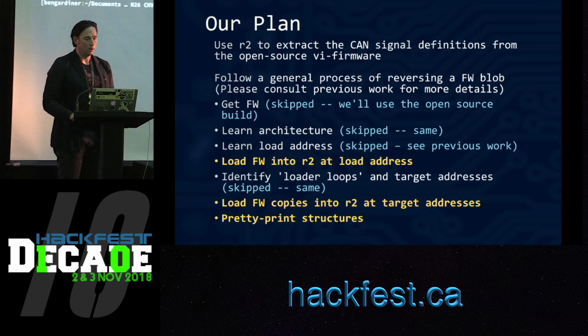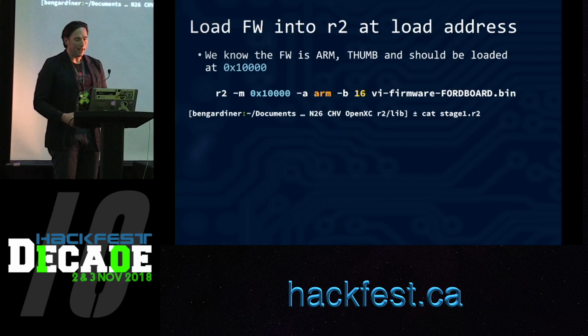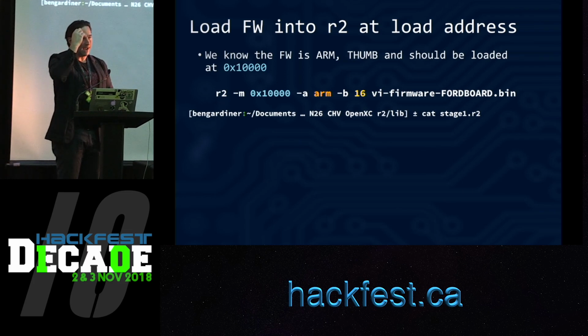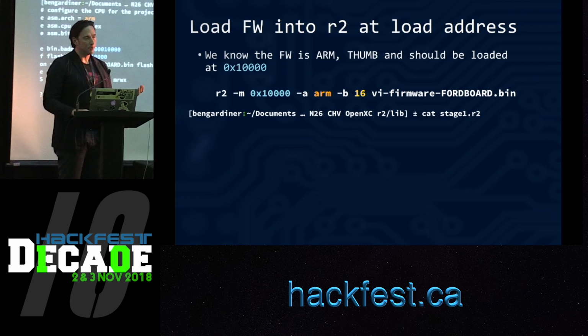Stands to reason. Okay, first up, how do you take a binary file and load it at an address? That's actually pretty straightforward with a Radare command. There's a -m that will change the load address. So here's an invocation. I know it's ARM because we already figured that out. I know that it's thumb mode, that's what b16 means. And I know where the offset is because we read the data sheet, we did the right homework, and now we figured that out. So you can totally just load your binary in like that, and you're done.